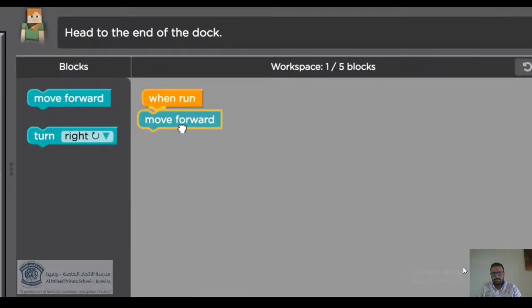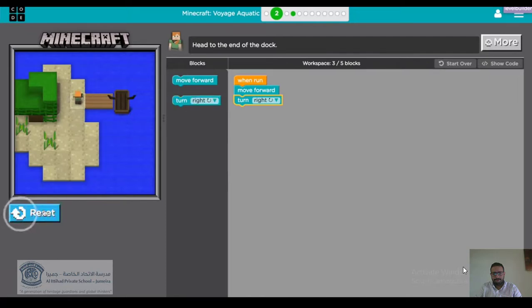Try dragging blocks from the toolbox into the workspace, stacking them, and then click the run button to execute your commands. You might have to try a few times to get it right, and some of the puzzles have more than one solution, so experiment to see what works.